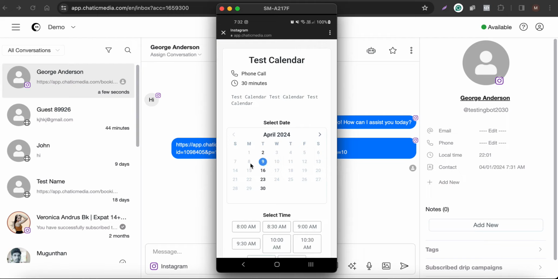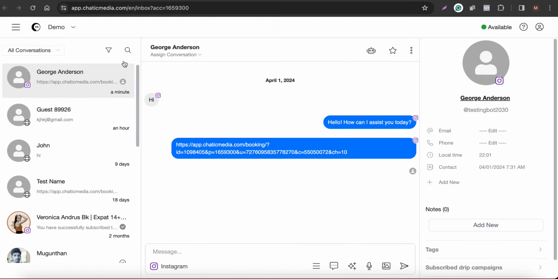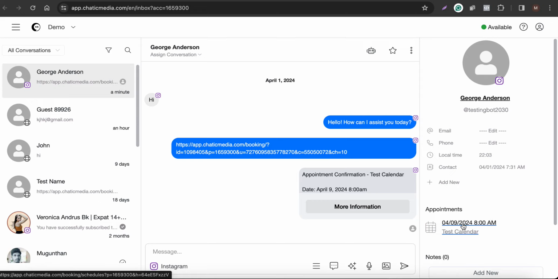Let me add an appointment for April 9, 8 a.m. So I'm booking an appointment here for April 9, 8 a.m. The appointment has been booked, and we also received the appointment confirmation automatically. Appointment confirmation: this is test calendar, April 9, 8 a.m., which I booked. And if I refresh this inbox, we will see the appointments of that particular customer right from here. Let me refresh the inbox, and as you see here, there is an appointment for this particular customer for 8 a.m.